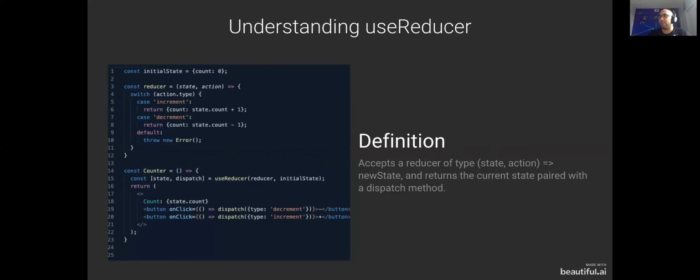On line 1, it initializes with an initial state of count 0. And we're using that same count example, but as a reducer. That previous useState, now as a reducer, you can see that you can have different actions for the state and different returns for what the actions will do. So on line 3, the reducer is called with the state and the action. Based on the action type, you can either increment or decrement the state count. And if there is an action called that doesn't exist, it'll throw an error.